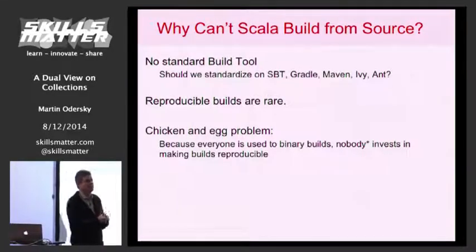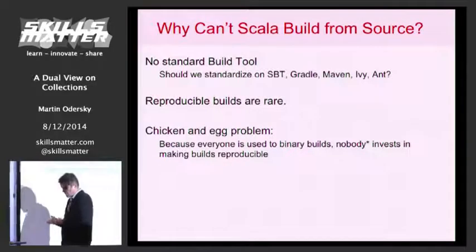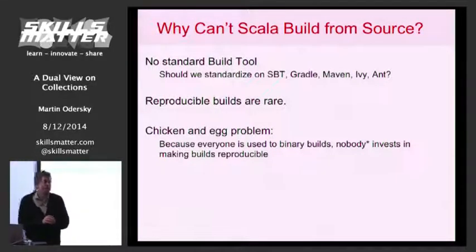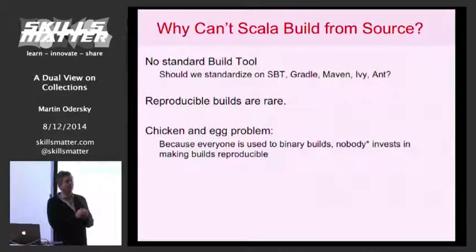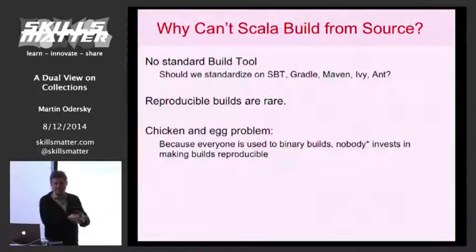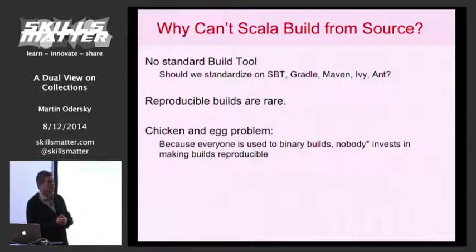Why can't Scala build from source? Well, there are a couple of problems. The first problem is there's no standard build tool. We have a lot of build tools in the community: SBT, Gradle, Maven, plain Ant, Ivy, and people use different things. So you can't just by fiat standardize on a single build tool.